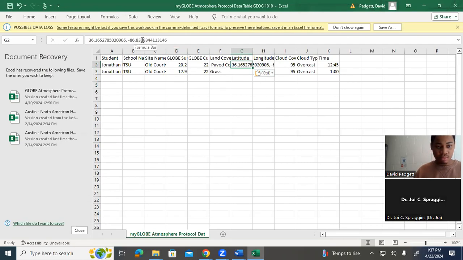Now you want to very carefully cut the longitude from that cell. Don't take the comma, just that. Make sure you got the minus sign. Right click, cut it. Paste it in the longitude. Now go back to the latitude cell. Good. The comma is gone anyway.